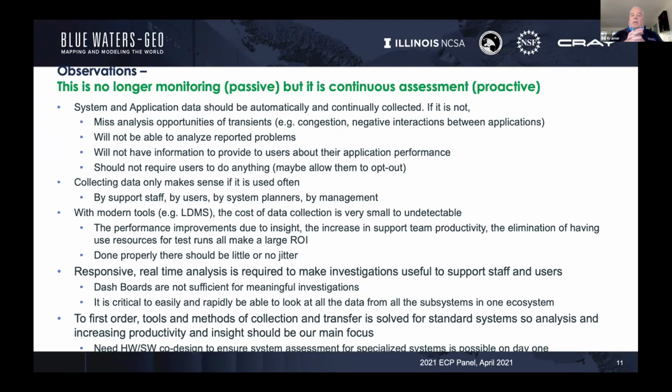You're not going to be able to analyze problems after the code run, but they're reported without rerunning things, and the system may be in a different state, or other applications may be involved. And without collecting this continuously, then we can't tell the users what their application performance is. We don't want to require users to turn things on and off, except that we do allow them to opt out if they want to do their own profiling. But in general, our users don't do that any longer because all that data is collected for them automatically.